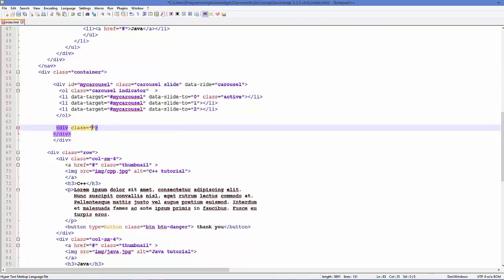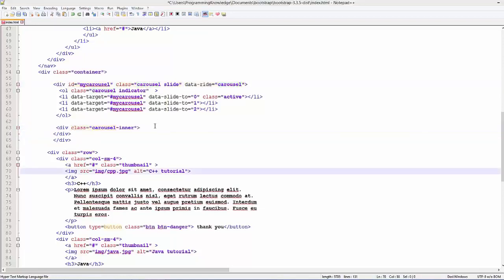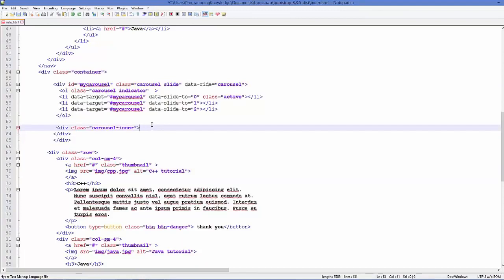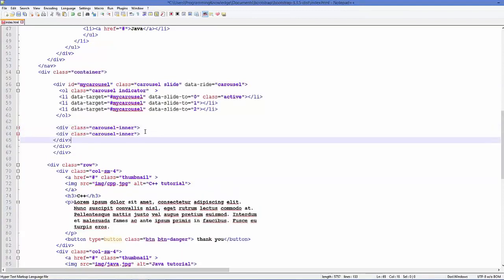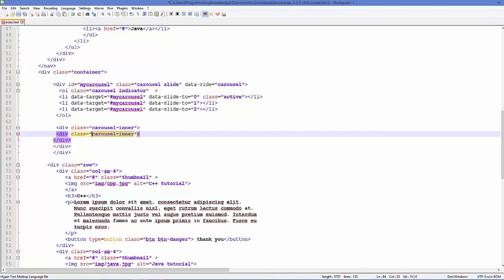And now add a class called carousel-inner, and inside this div element we are going to add one more div element for the item. So just add class item here. And for the active item which you want active, you just add active. I will explain this a little bit later when we see the demo.